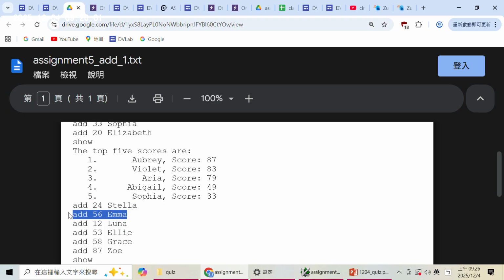And if the user enters 56 EMA, then this item will be added to the leaderboard. And so you should determine the position of this item. So 56 is less than 79. So EMA will be placed in the 4th place. So we can use this as an example.